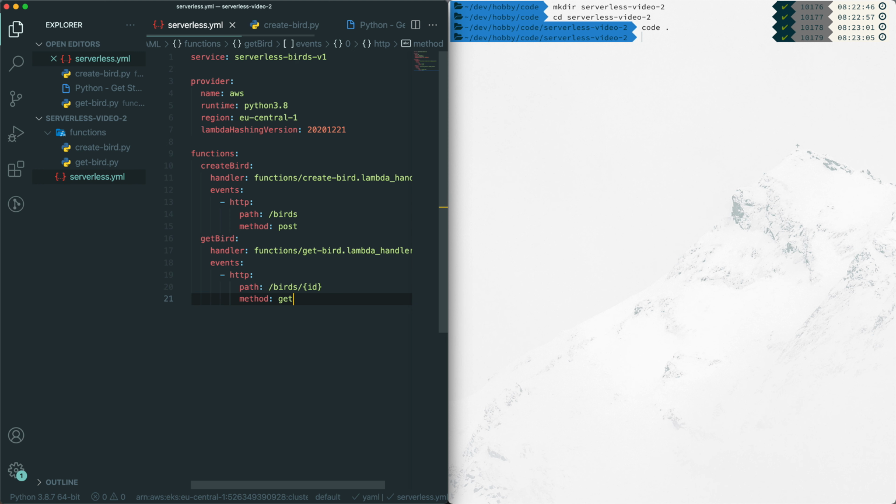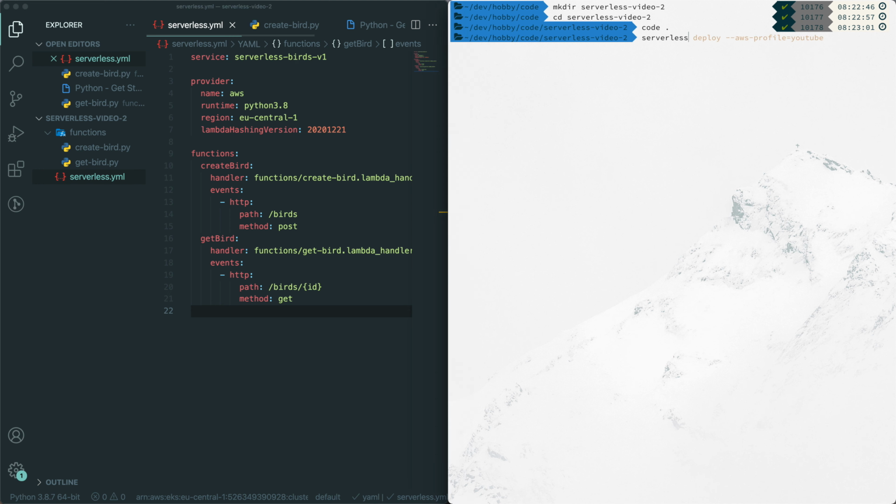Now we have all the necessary config and we can finally deploy our serverless application. So just write serverless deploy in your terminal and wait for everything to be deployed.